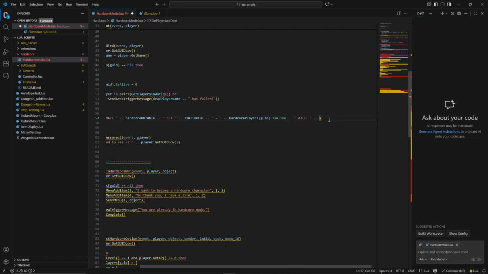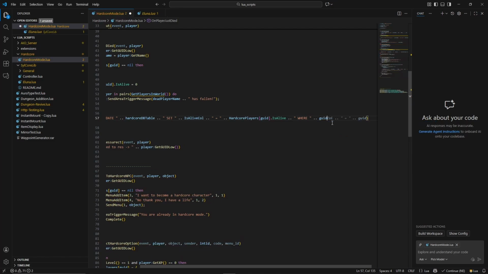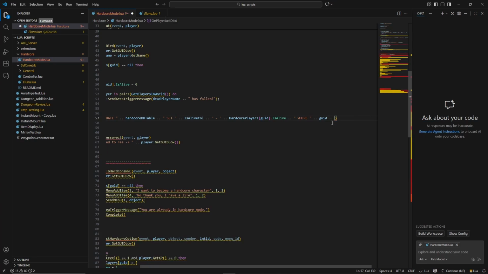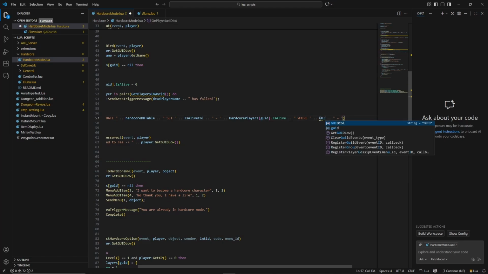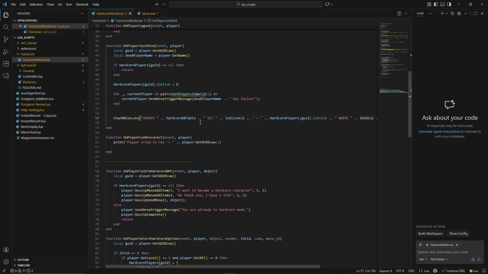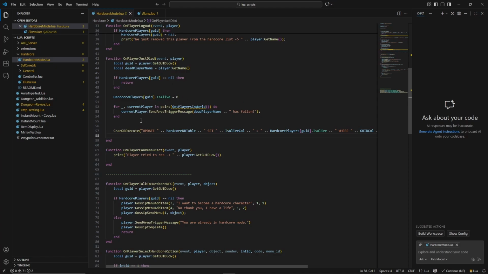So what we want to do here is that we just want to say where the UID is equals to, oh sorry, this would be UID column is equals to dot again UID. And that is all we need. So now we're actually updating the table with the new alive status. And that's all we need to do in here, since we just need to tell them, hey, by the way, update this value because he's not alive anymore.